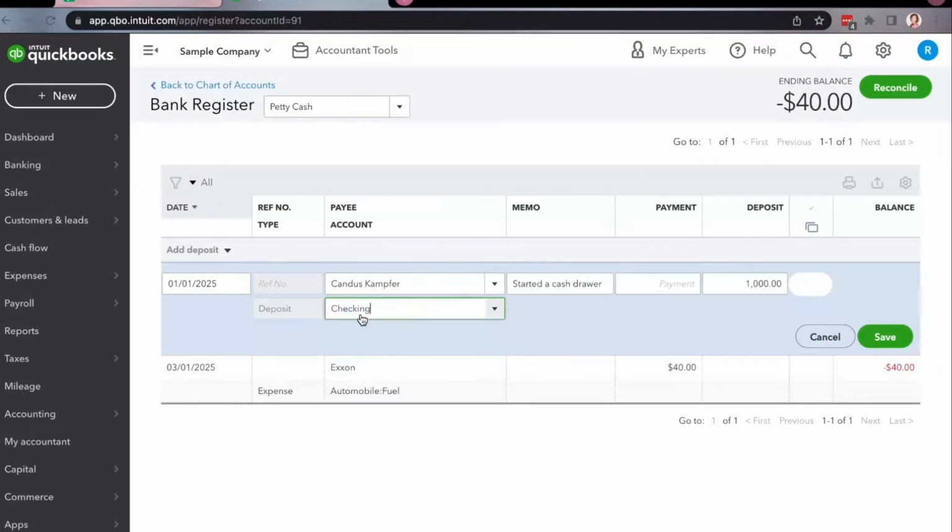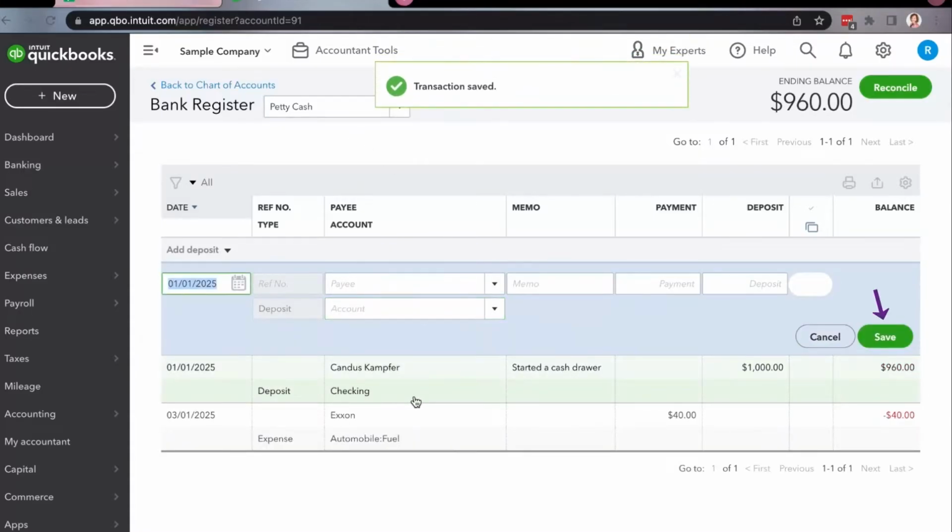And what that does is take money out of the checking account and deposit it into the petty cash. Remember, because this is impacting both accounts, you only need to do it on one account or the other, okay? So we'll click save.